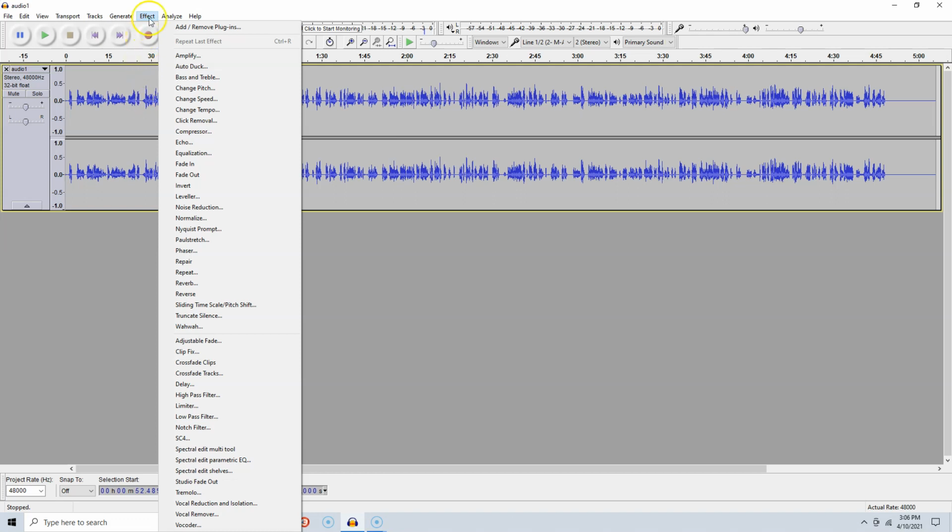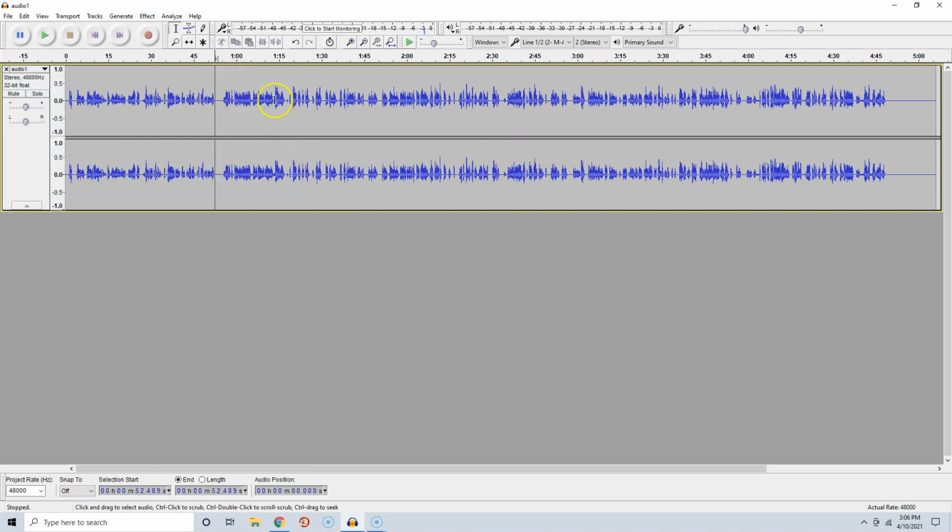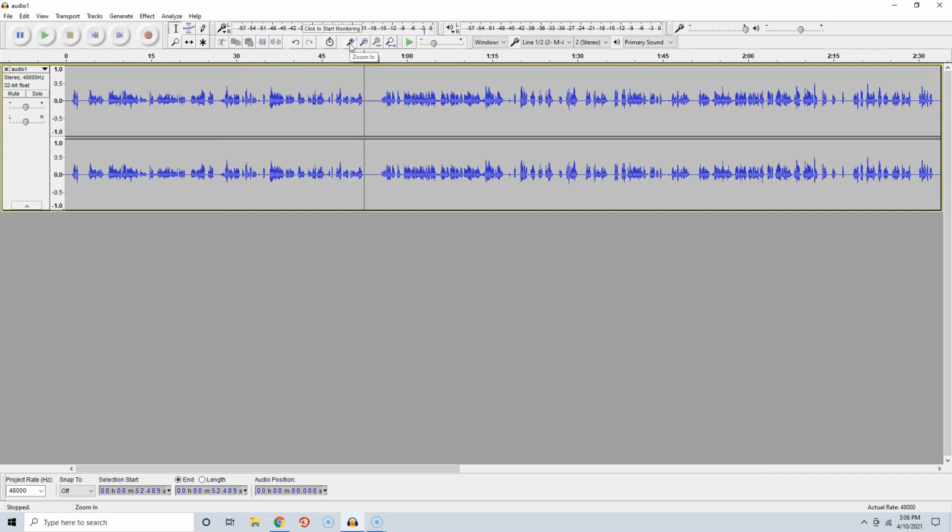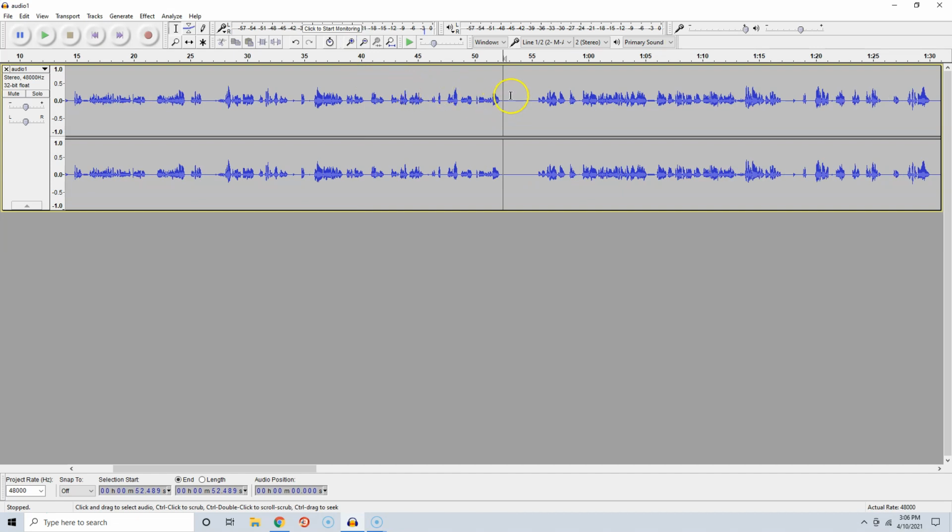So from the effects menu, you're going to go down, and one of the first things you want to do is a noise reduction. Before we click on noise reduction, you want to find a little area in your audio, sort of between audio signals, like this open gap right here. Go to this magnifying window or little icon and open it up where you can see in more intimate detail between your signals here.